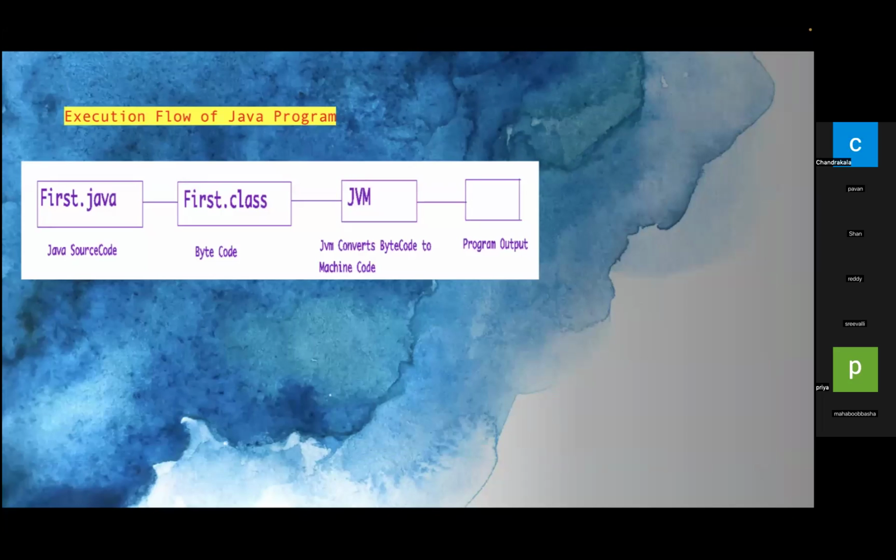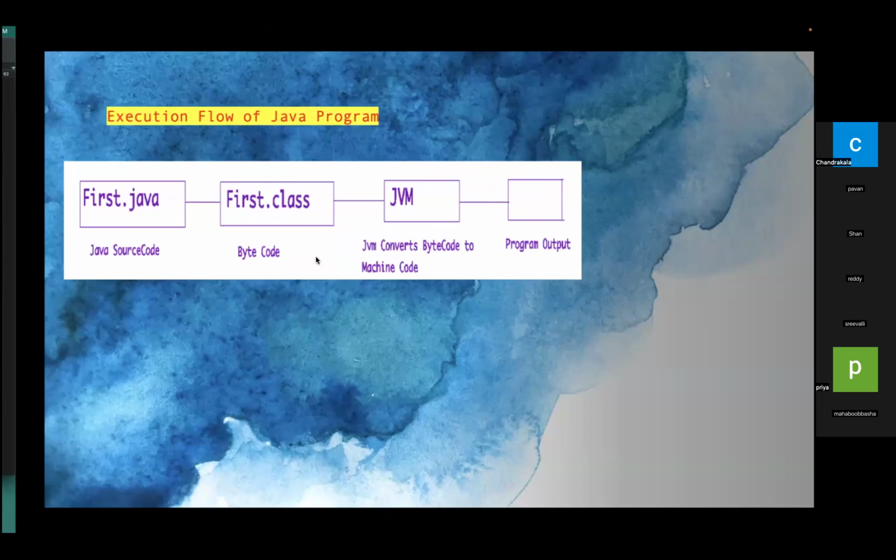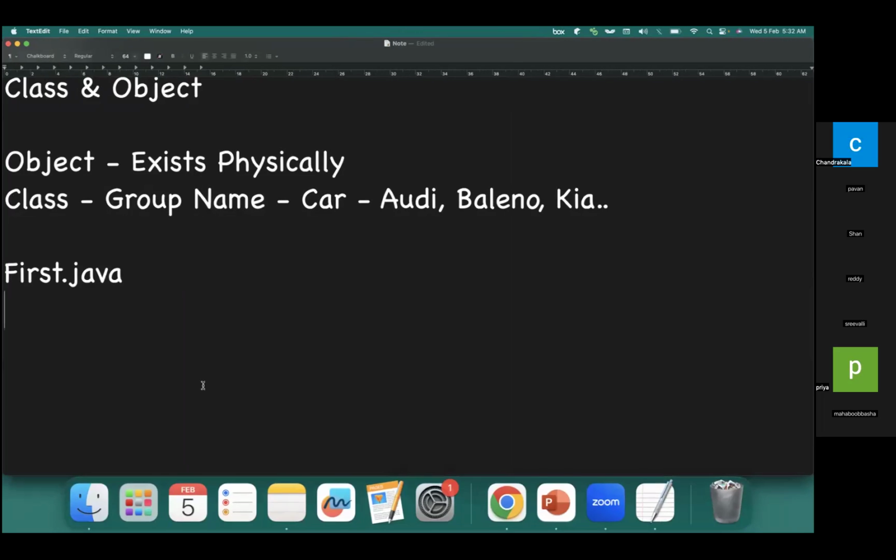As I mentioned, this is the Java programming language. Whatever program you are designing, the extension should be .java. Whatever program you are writing is nothing but source code. So let us divide that here. First, .java. Now let us take one small example, and I'll give a walkthrough of this basic flow.